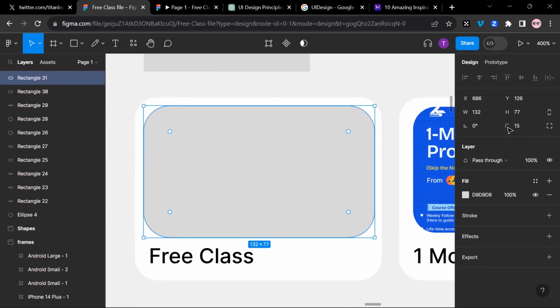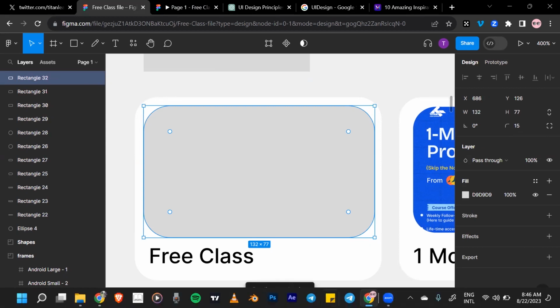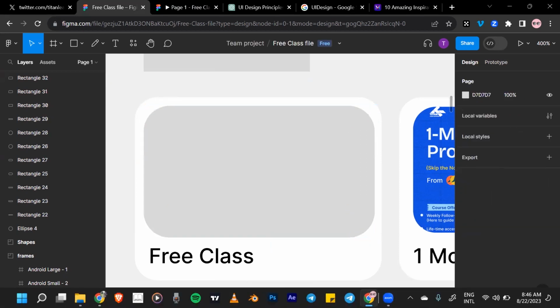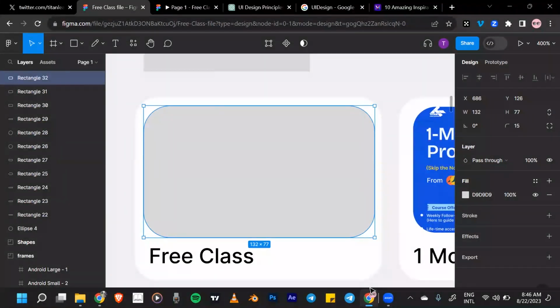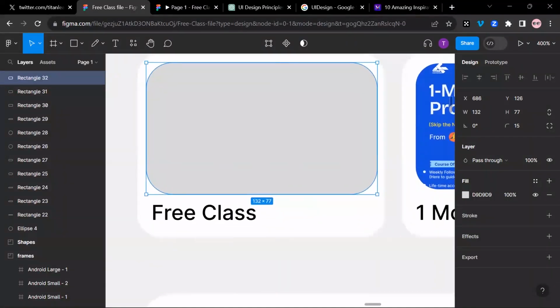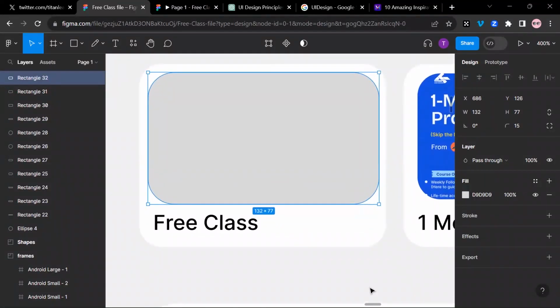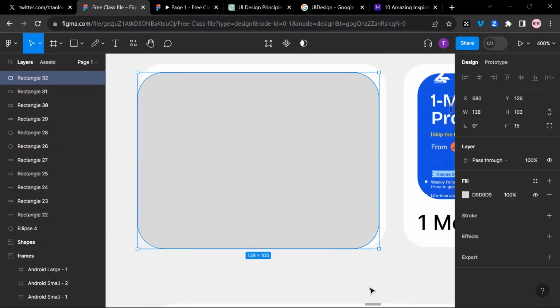Okay, so I've made my second one. So now the next one I want to do is to hold Control D again. So you can see Figma has told you that you have duplicated the selection. So that's what you just did. You duplicated the selection. And so I'll do that, and then I'll expand it to fill.